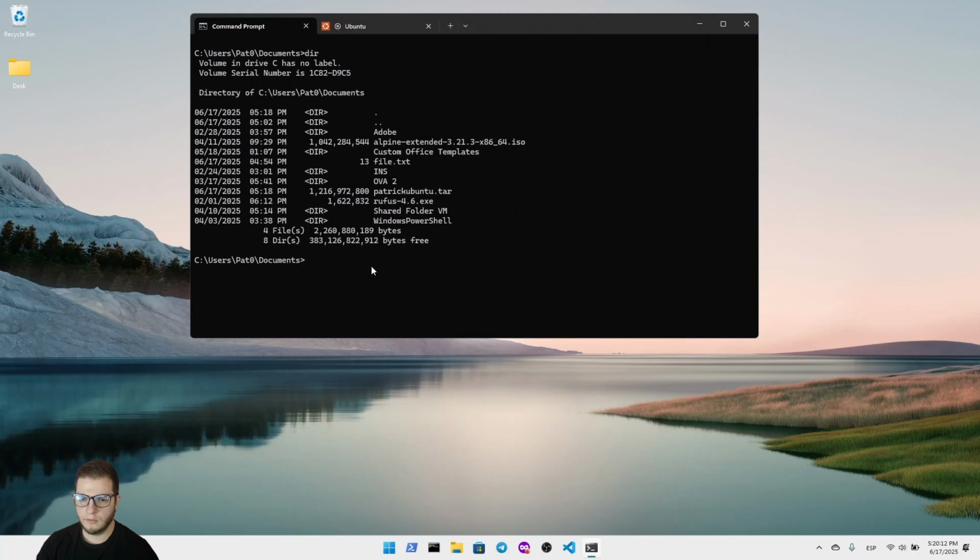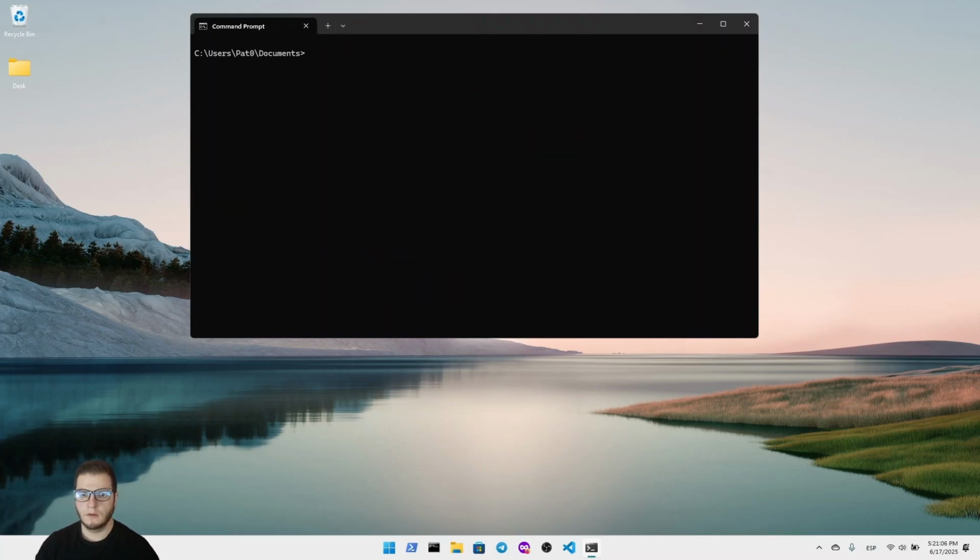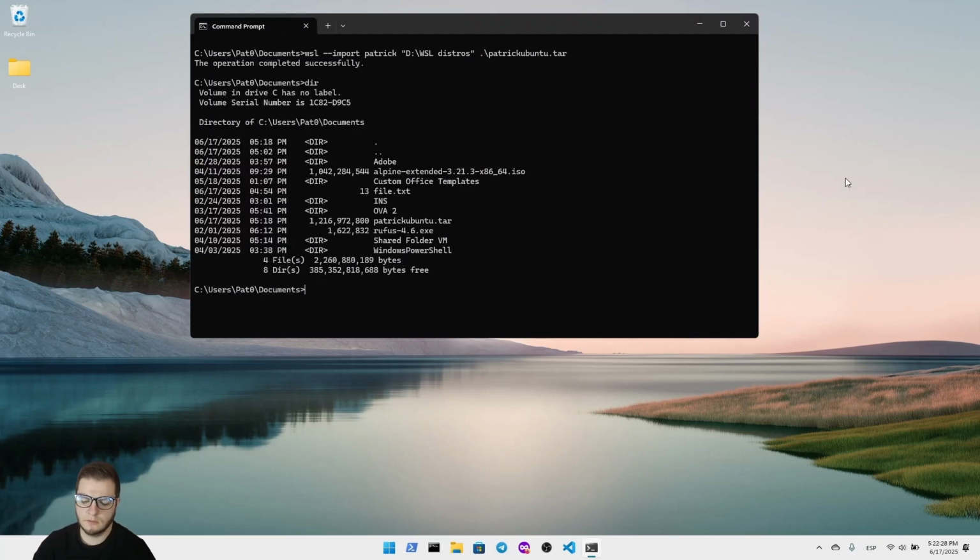So now, in order to import it, first we want to completely remove Ubuntu from this machine. So wsl --unregister. Okay, it's gone. Now in order to import it, we do the command import, how we want to name the machine, where we want to store it, and the name of the file of our backup. So hit enter, and now let's check it out.